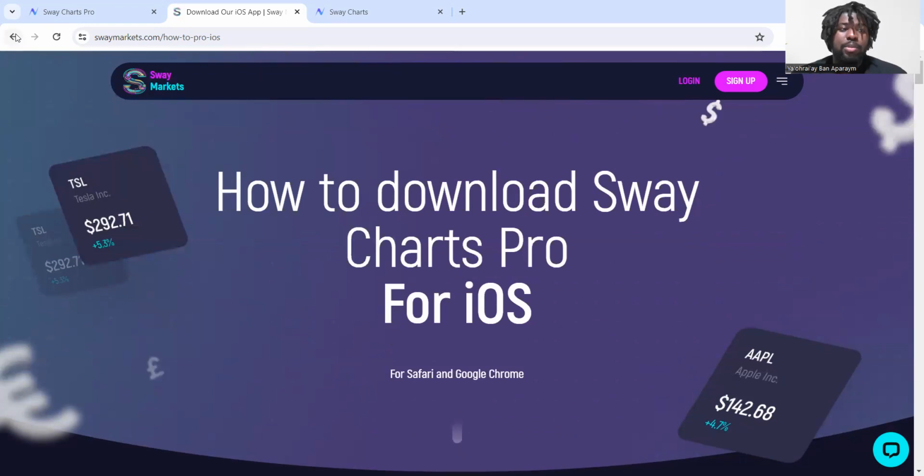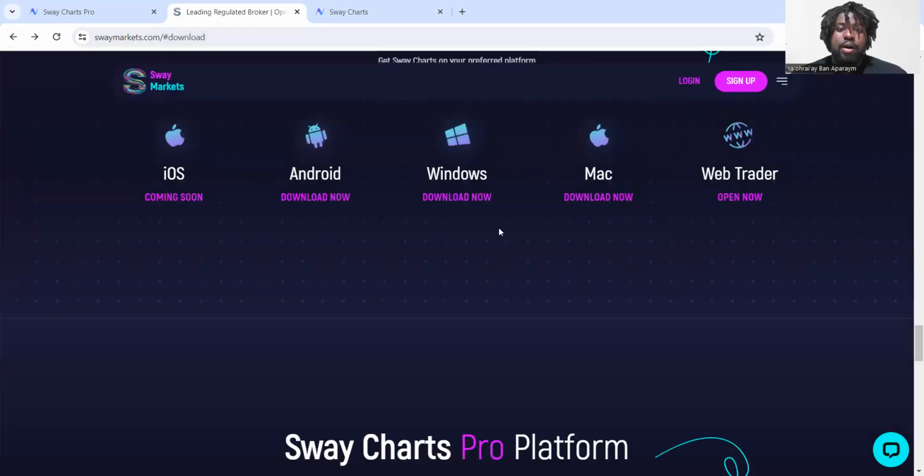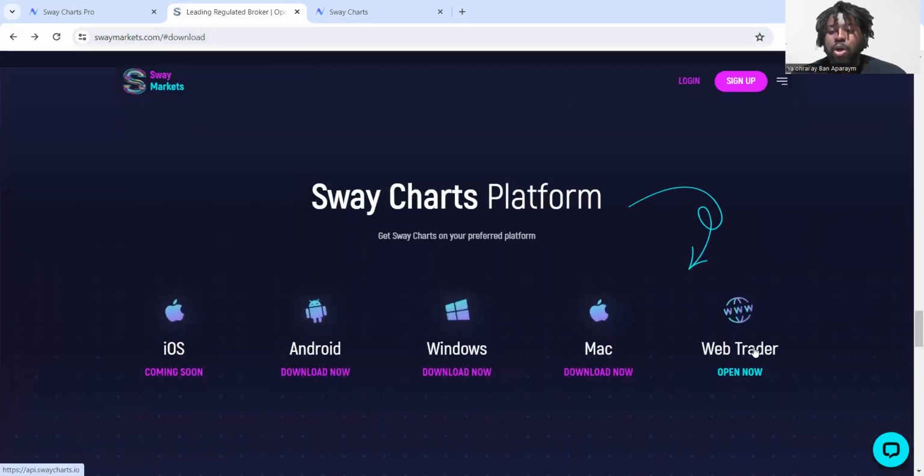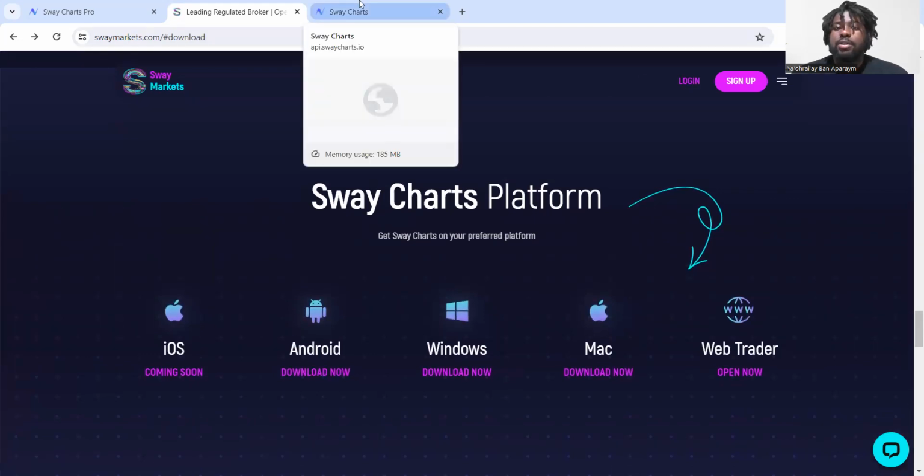Now, once again, I'm not going to be doing the iOS example. I'm going to be using the web trader, but it's literally the same thing, guys. But in terms of you having a better understanding of how to use Sway Pro, I will use the web trader, but it's the same thing. Now, let's take a look at it.